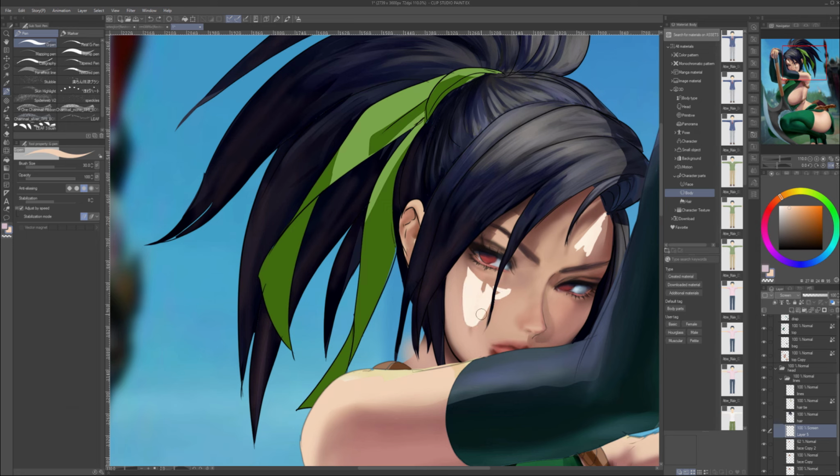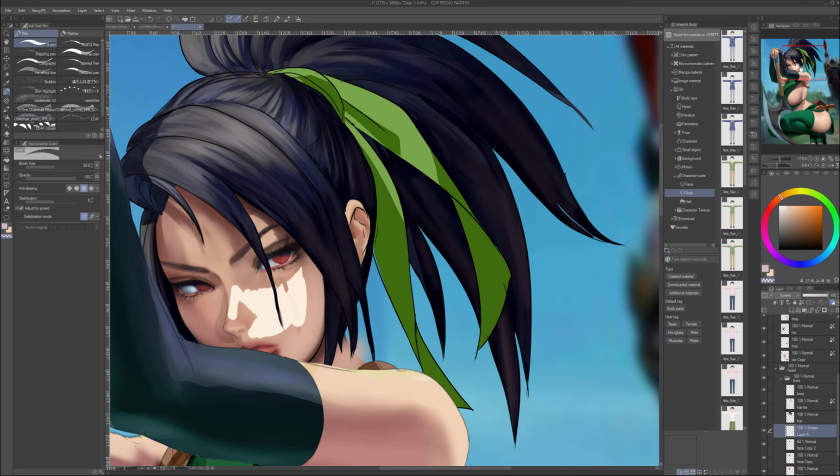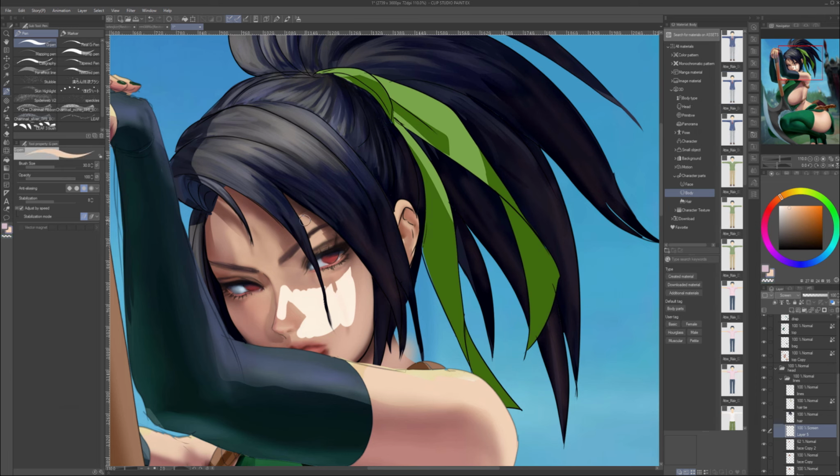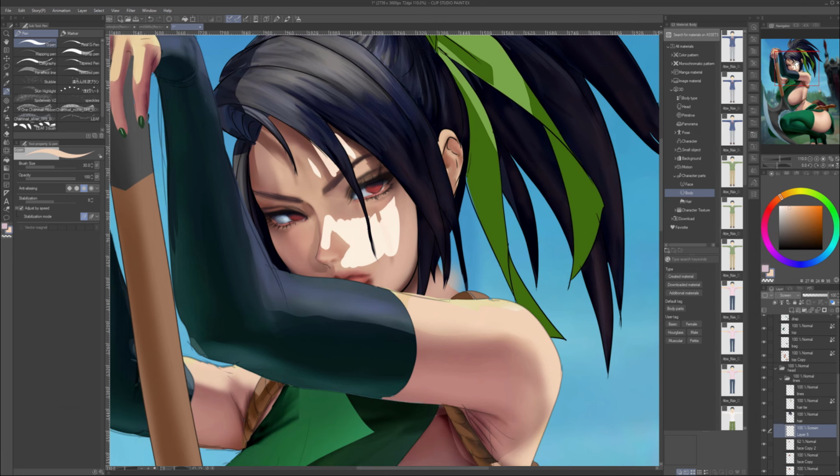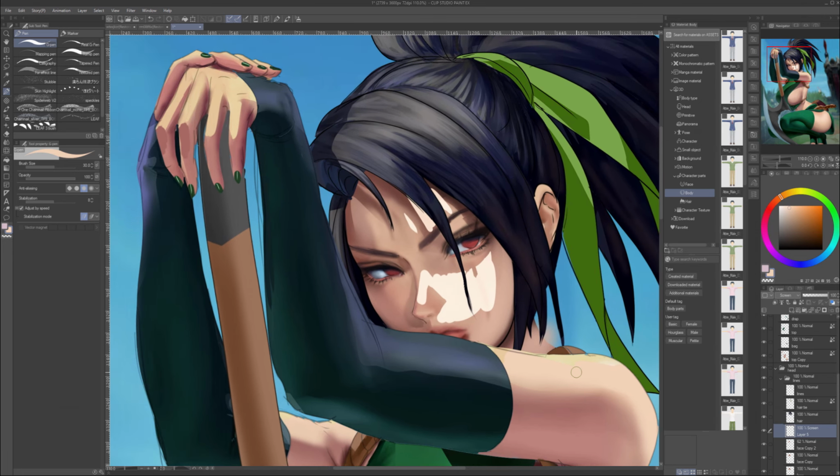Actually, should I do like this? Actually, it kind of looks good from afar, but up close, I think I need to figure it out somehow. So if I look at the small preview here, the lighting looks kind of cool. But zoomed in, obviously, we need to figure out placement for this highlight properly.